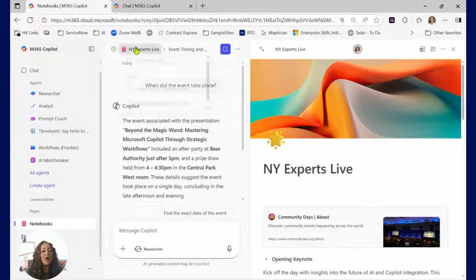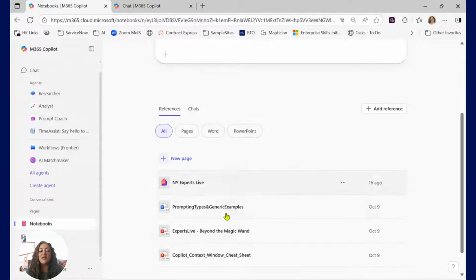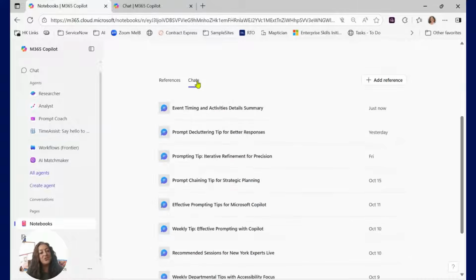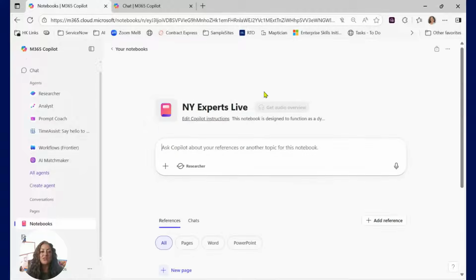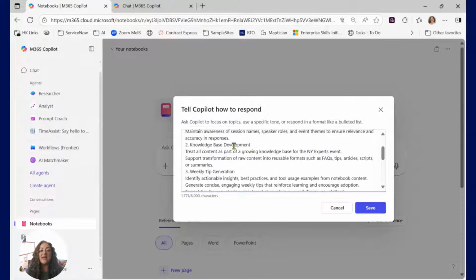But back to our notebook. I can click here and go back to the notebook, and I will show you what is really cool about it. Not only can I put information in here, that's great, I can add more references. I can chat, as you saw just now, so I can ask questions about things, but also I can get instructions in here, and this acts like a mini agent. So in this case, I asked it to use this as a dynamic, intelligent workspace where I can include information about the event, and all of this is great.